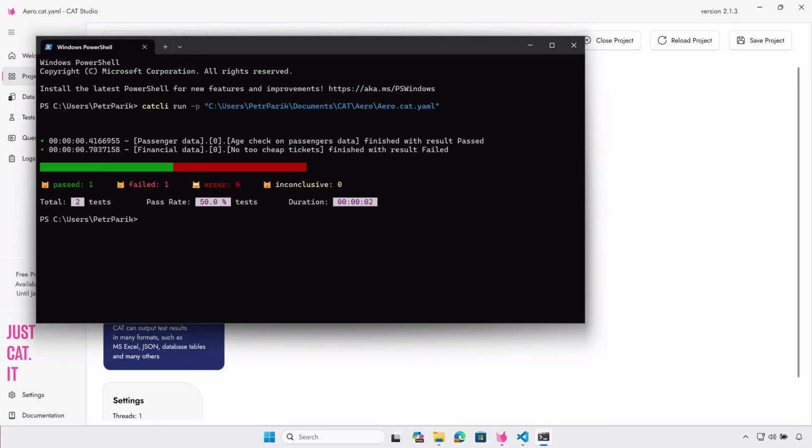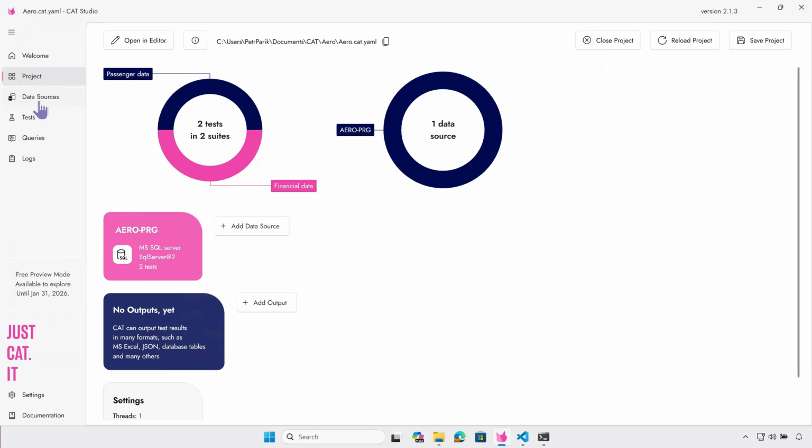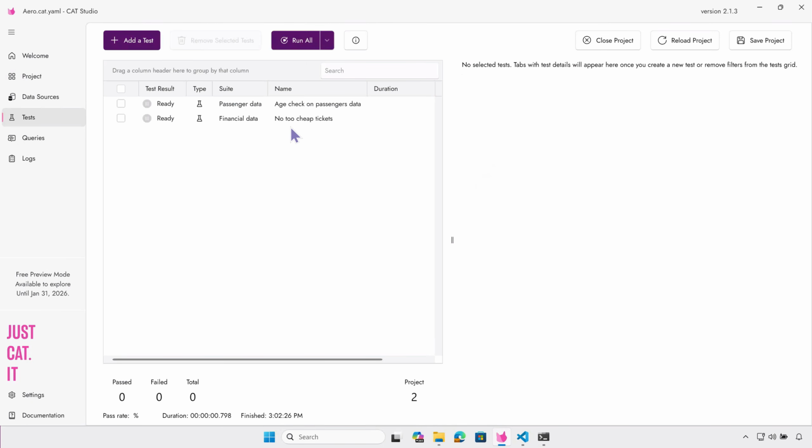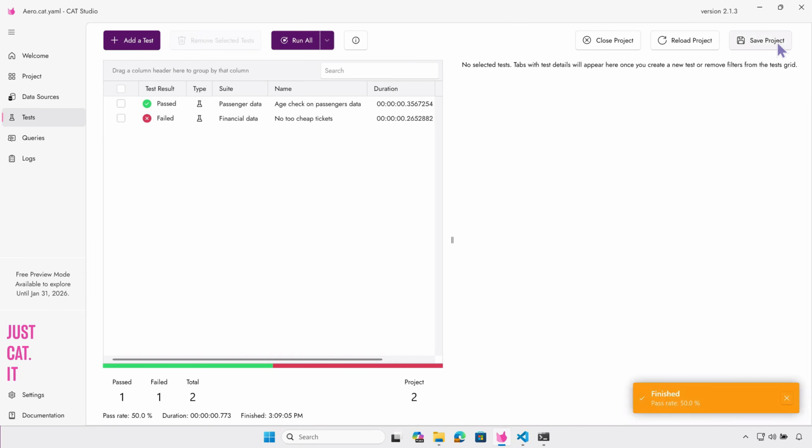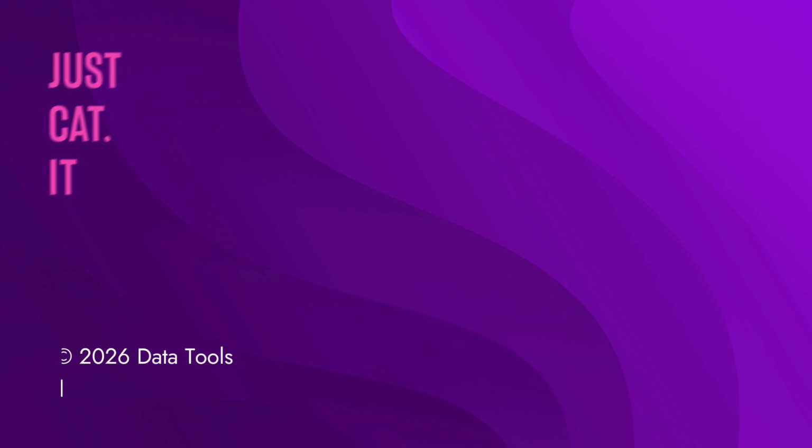If you are not an IT geek, don't worry. All that is completely optional. What really matters is that you have your tests. Use Cat Studio to create them, save your project files, and run your tests whenever you need. Just cat it!